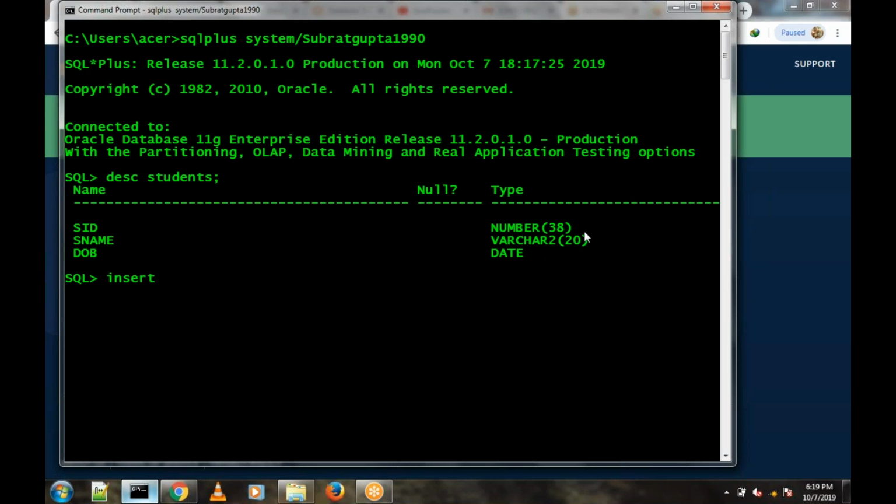Now if I insert into the student table, first column is SID, name, and DOB. I just wanted to show you how we can enter the date value. And I already told you, suppose I'm giving SID as 101, name as some name, and date of birth. Inside MySQL, how were we giving the date? First we were giving year, month, and date, right?